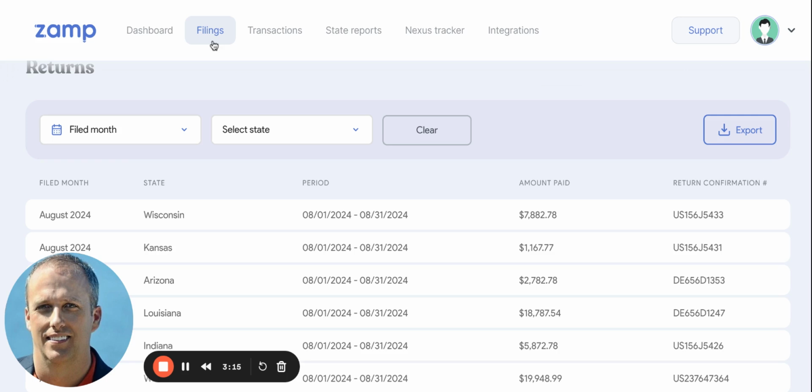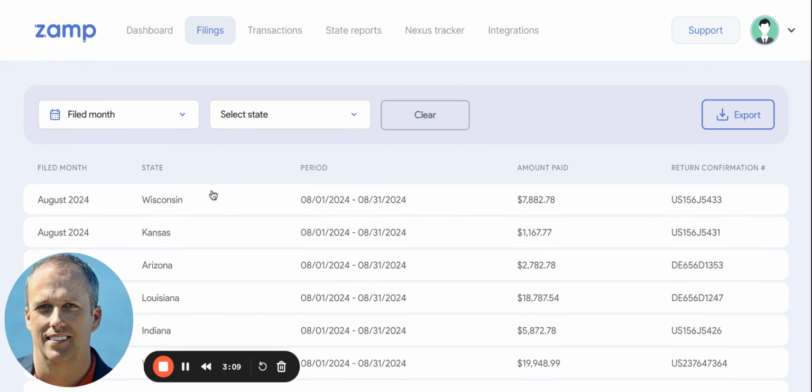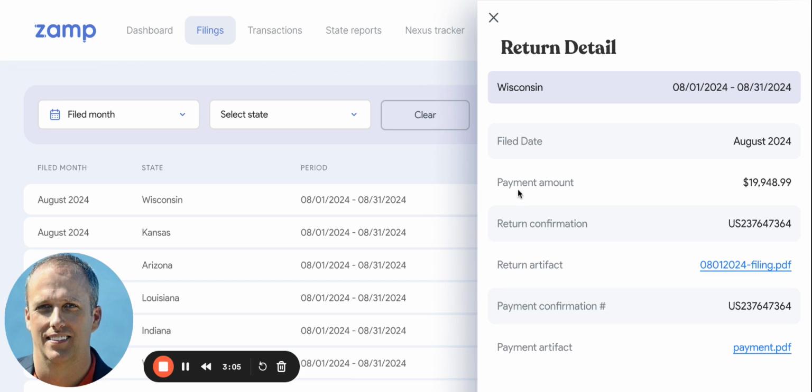Let's jump over to the Filings tab. These are completed filings that Zamp has completed by state, and you can search according to the period or by state, and you can drill into these so you can see the associated date and the amount. You can download a copy of the return that's been filed and also the payment artifact. So you have a complete archive. You can archive it outside of our system.